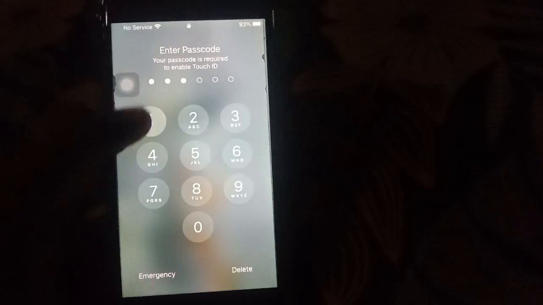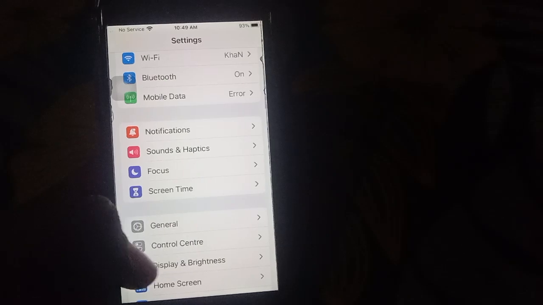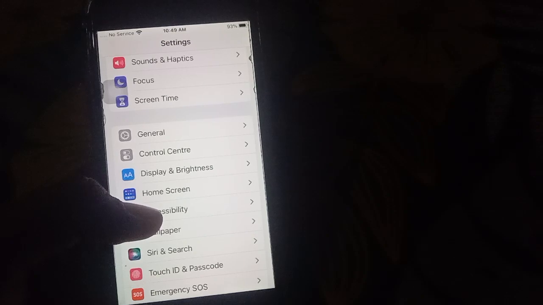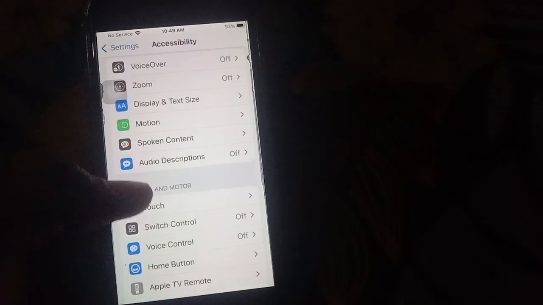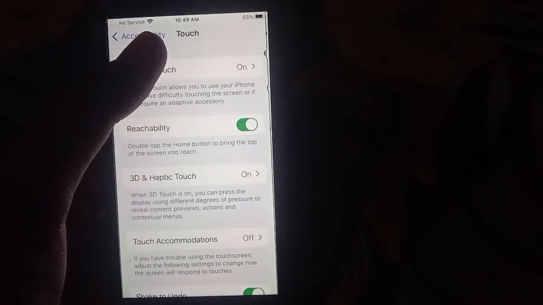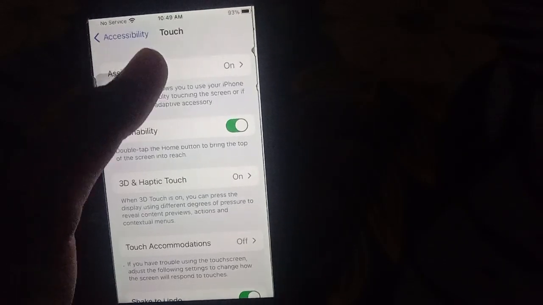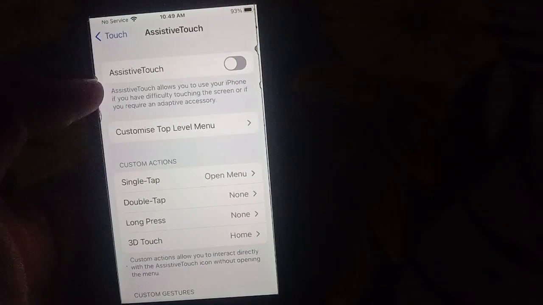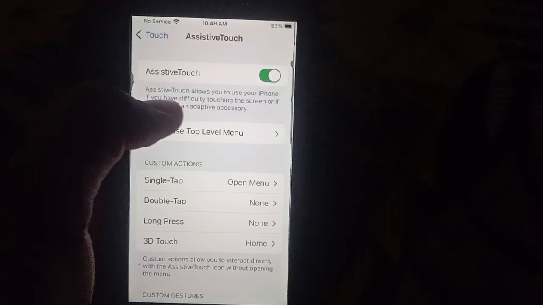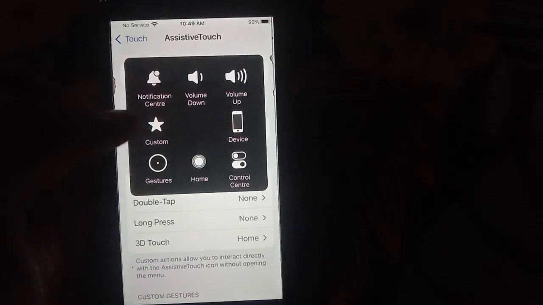If this solution is not working, then the second solution is the Assistive Touch button. Your mobile is turned on and off. You have to click on Accessibility and then click on Touch, and I have already turned on Assistive Touch. So you must turn it on. If the power button is not showing, then turn it on, and you will see the power button showing on your screen. Then click on this and you will see this option.